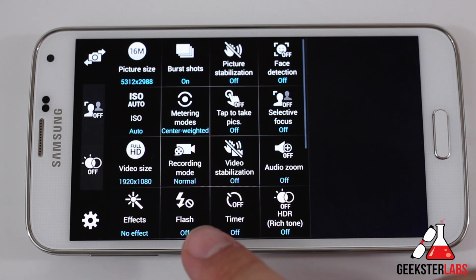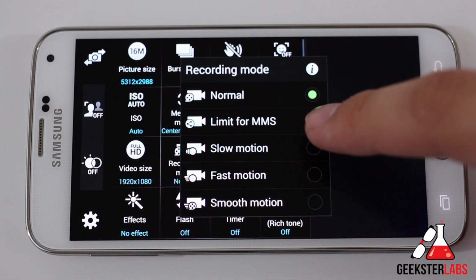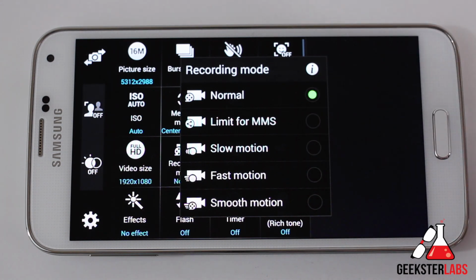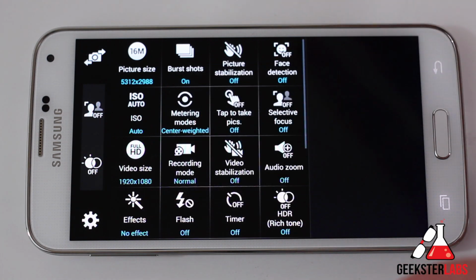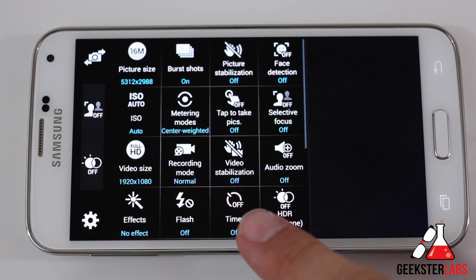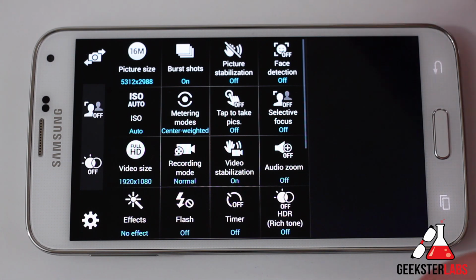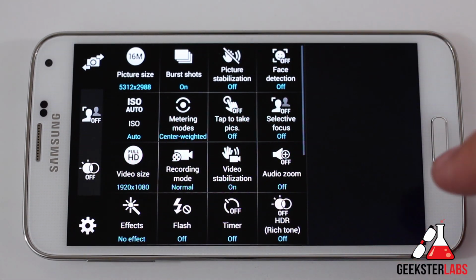So let's get to the next one here. Recording mode. That is when you can do just regular normal, or you can make sure you limit it for sending through text message, MMS messaging, slow motion, fast motion, and smooth motion. So this is just other artistic options you can play with. Video stabilization, that's always good to keep on whenever you're shooting with video. It won't make the image all bumpy and everything.